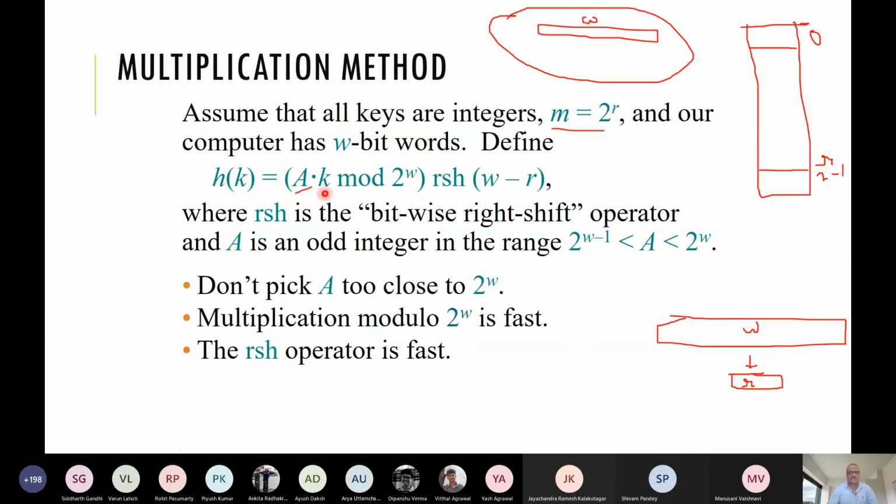Now we multiply A with K. K is a W bit number. What is the cardinality of this set? 2 to the power W. Then what will be the size of the product? It will be 2W bits. So we are doing binary multiplication, you can say. A is a W bit binary number, K is the key which is W bit, A is a constant we are choosing. If we multiply this, it will be 2W bits. Now we want to make it W bit, so we take the mod of 2 to the power W. Then it becomes W bit again.